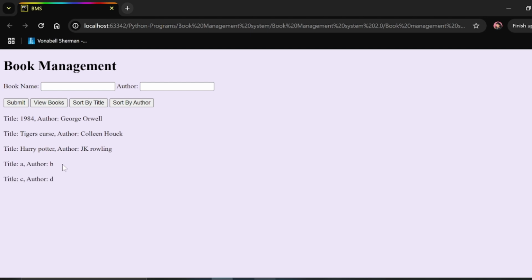So that's the new advantage with BMS 2.0: unless I consciously delete the books, they're not going to just disappear, unlike in the original BMS, where once you close it, all the books you've added are gone. This time it actually saves them, which is the advantage because now we're actually using a database instead.